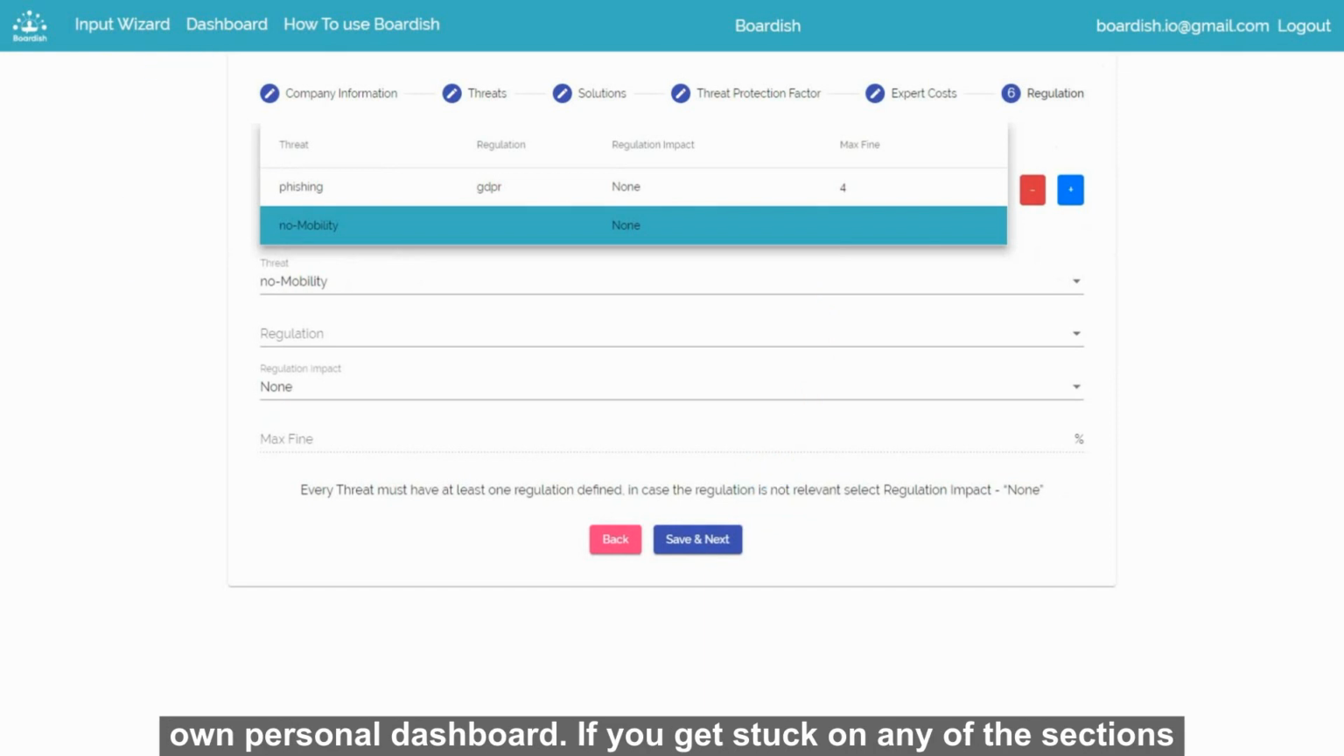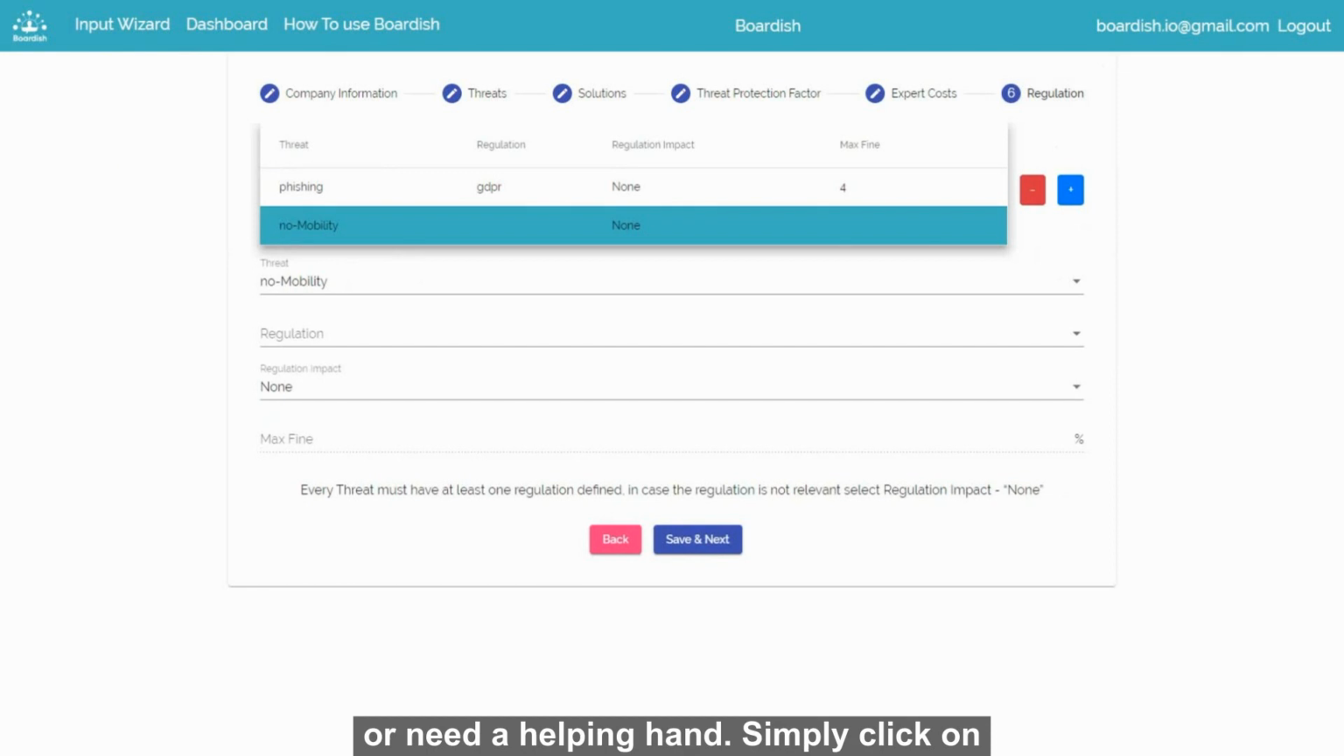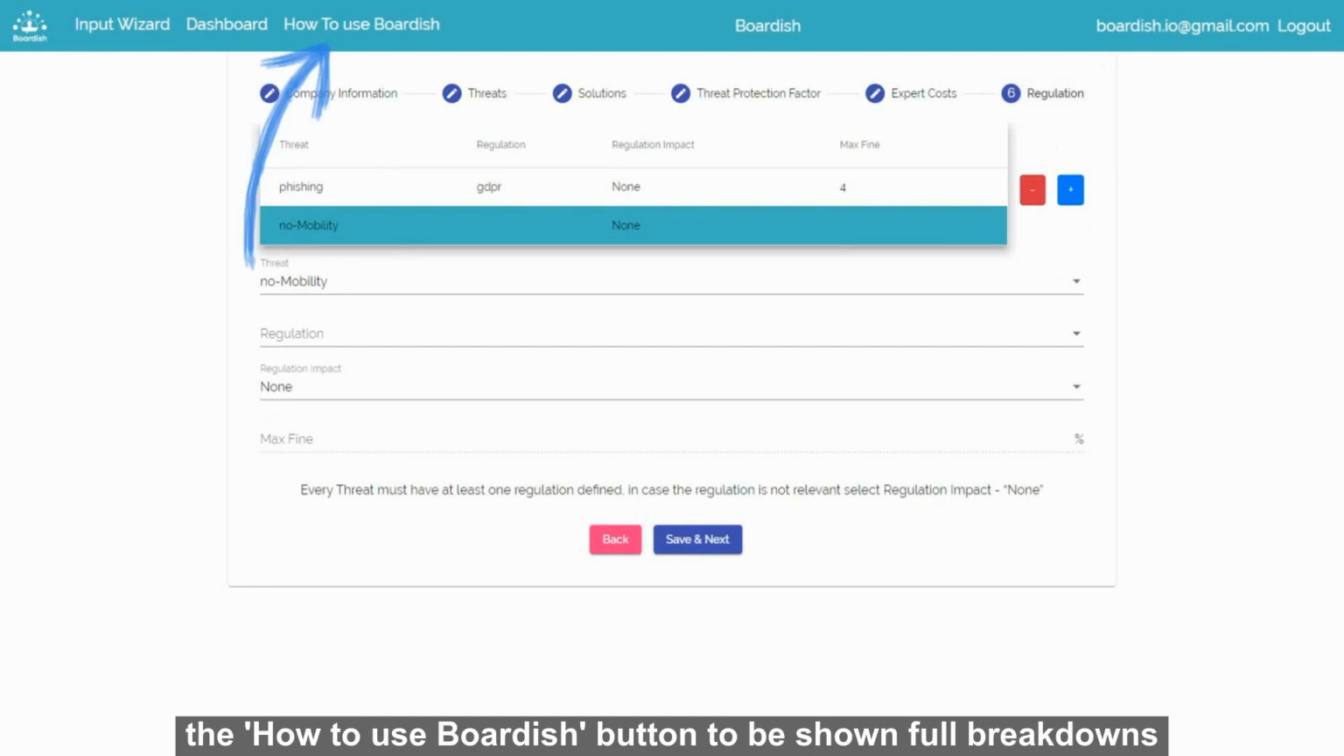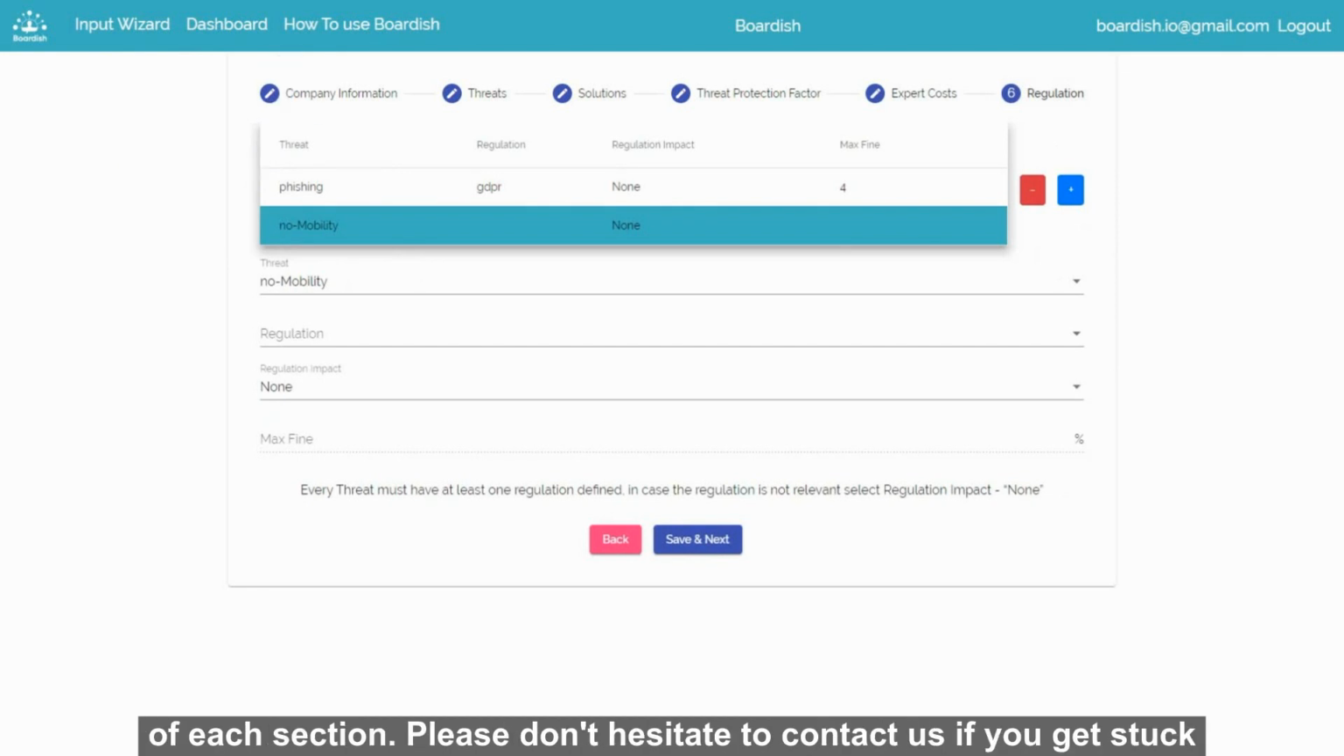If you get stuck on any of the sections or need a helping hand, simply click How to Use Boardish at the top and you'll be shown a full breakdown of each section.